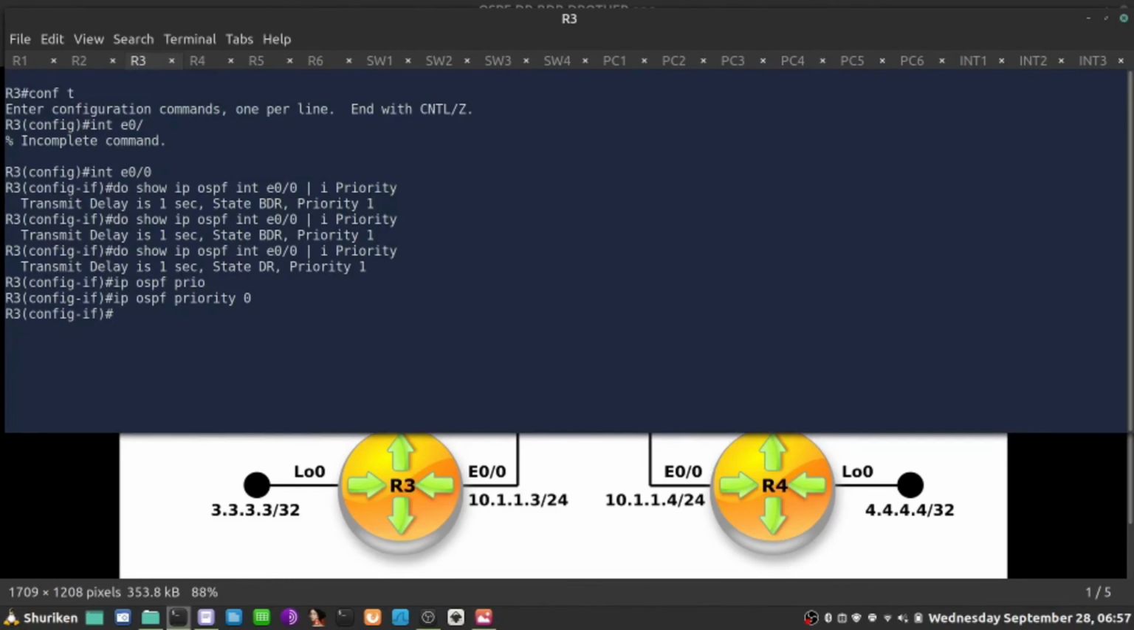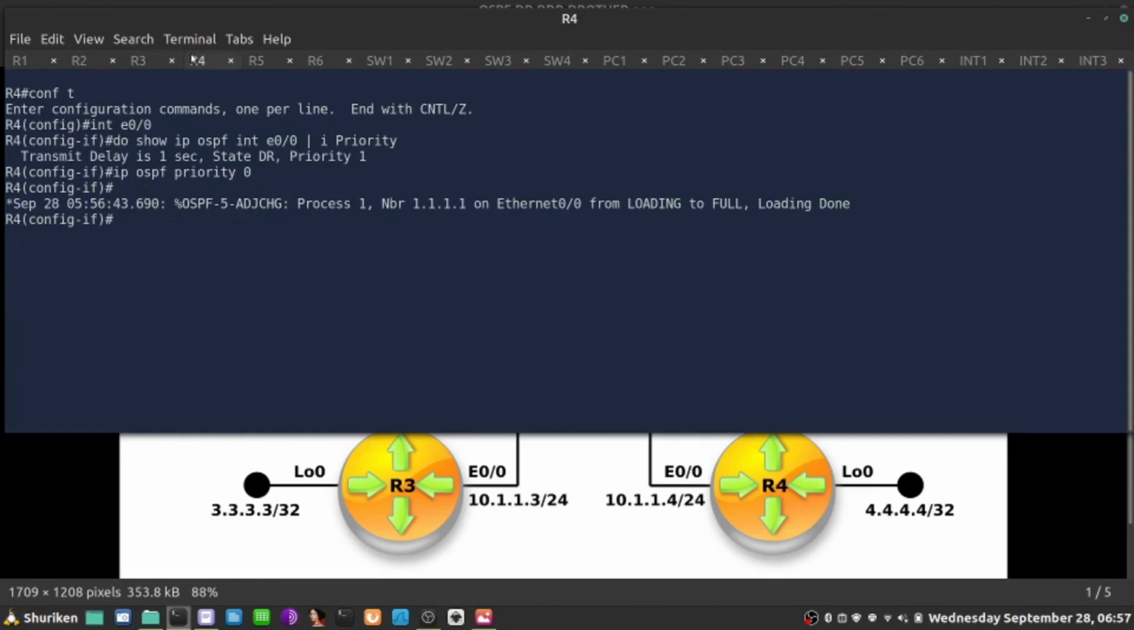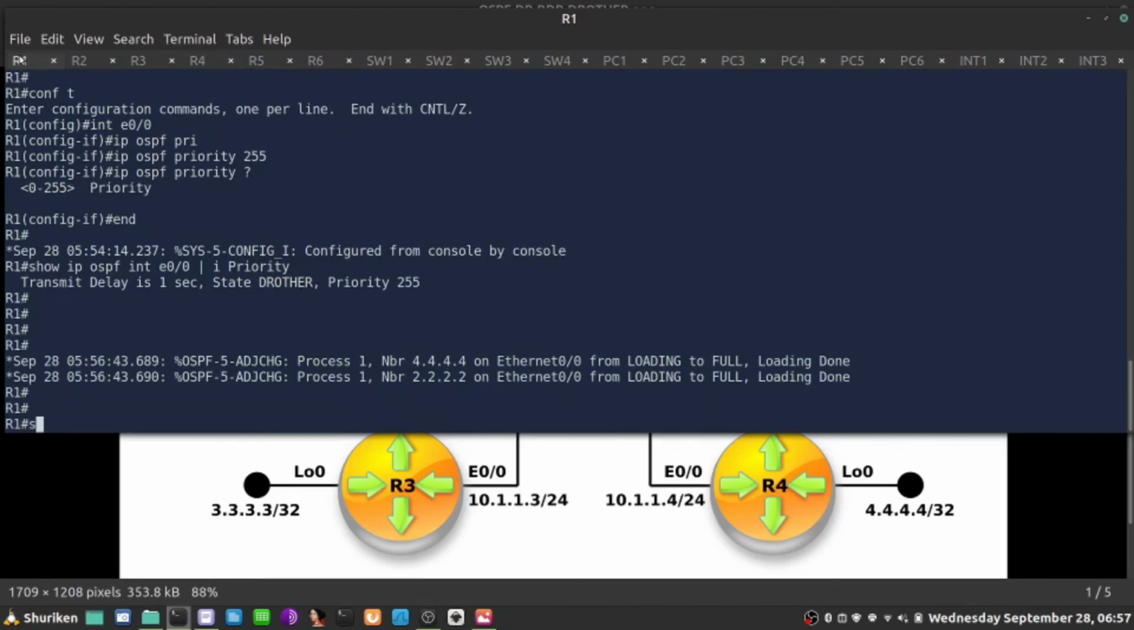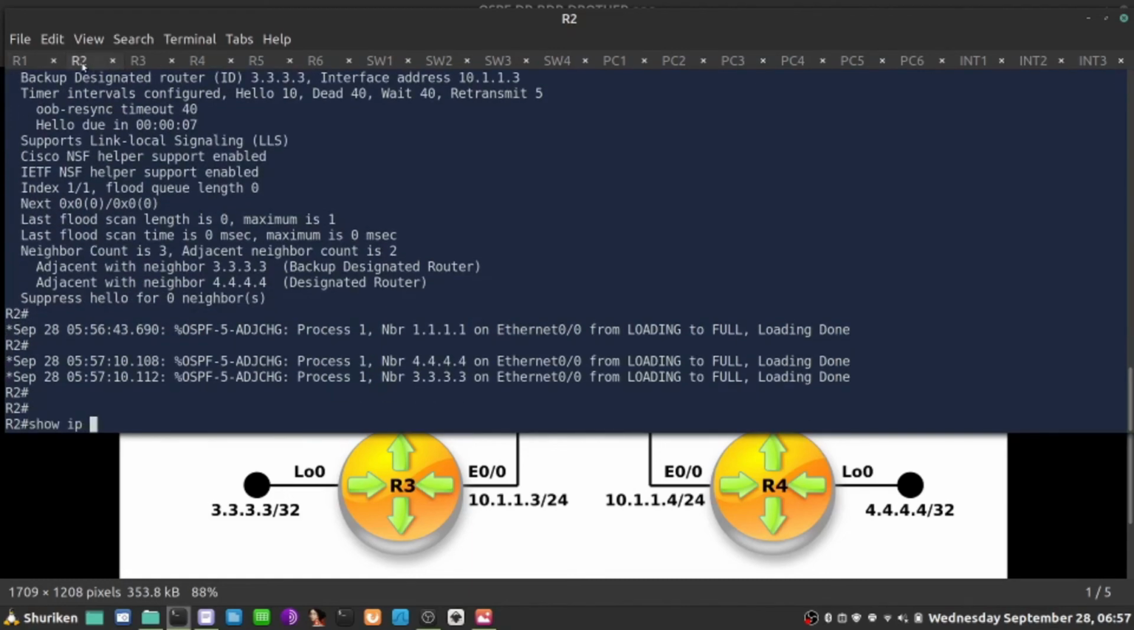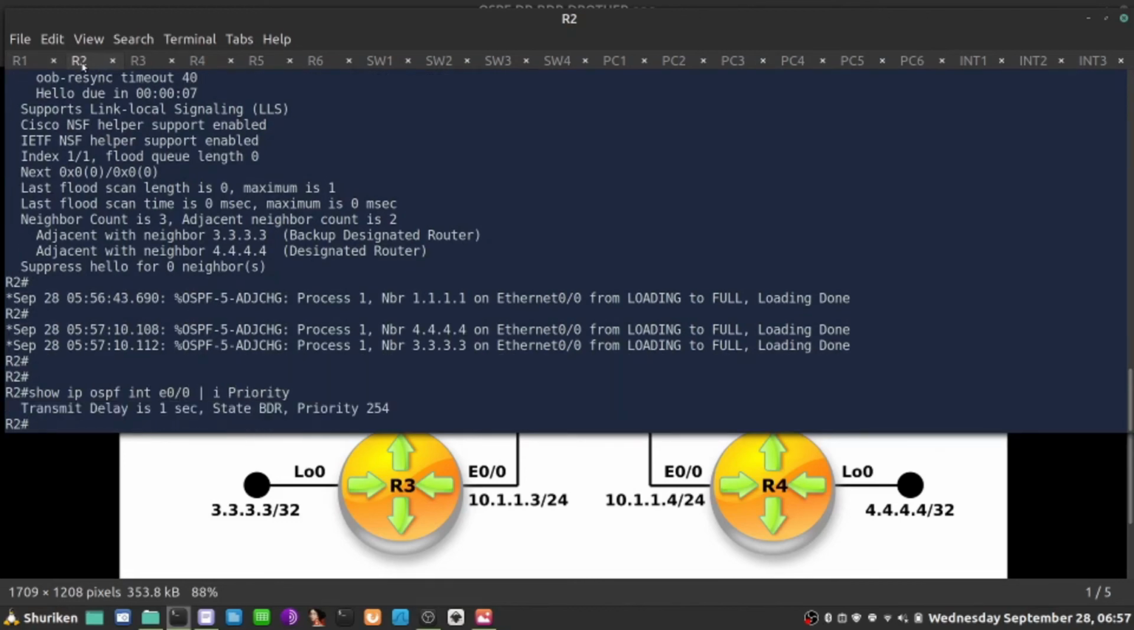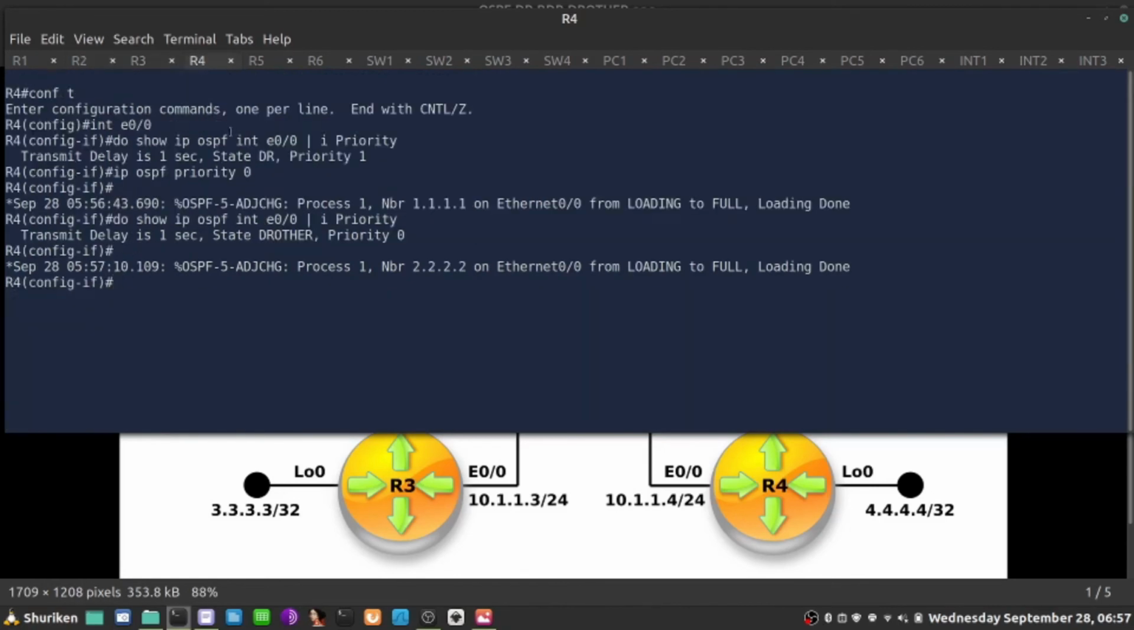So let's go here. Let's show its state, DR other. So is now our R4. So at this point, R1 should already be DR. Show IP OSPF interface E0/0 | include priority. And sure enough, it is. So once it is, now this one is BDR, show IP OSPF interface E0/0 | include priority. It is BDR, so now I can remove those commands and bring the factory default.